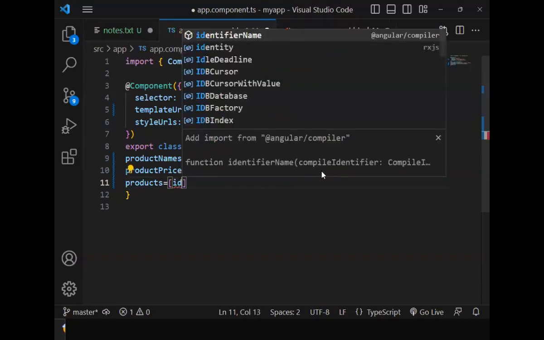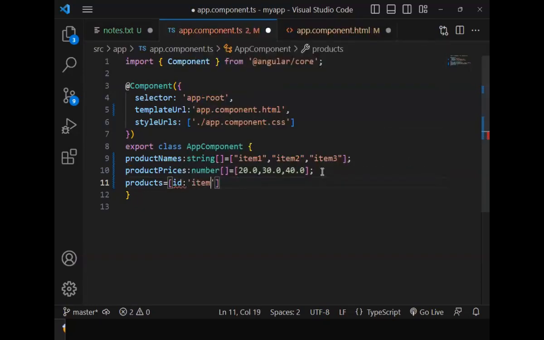Okay, ID, item 1. ID in double quotes. And he's getting an error there. Solve that error. Is it the square bracket, or do you have to take curly braces? Why? It is not an array, no? It is? Yes or no? Tell me after that.